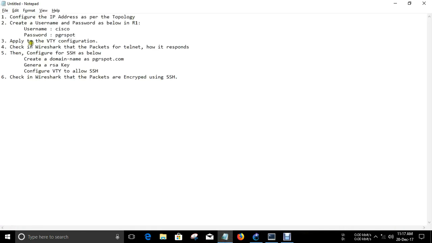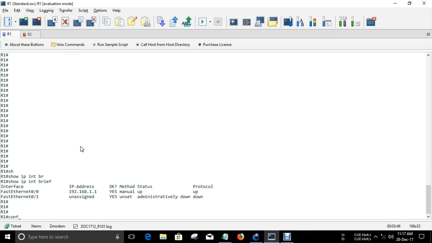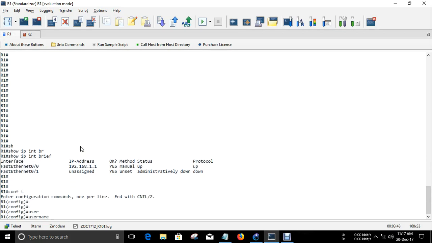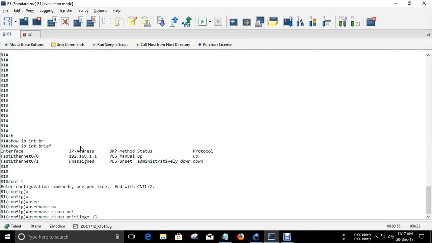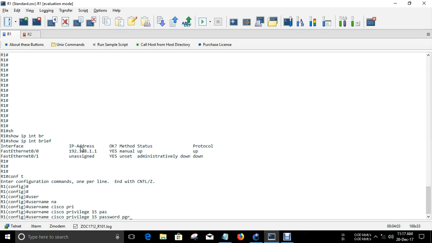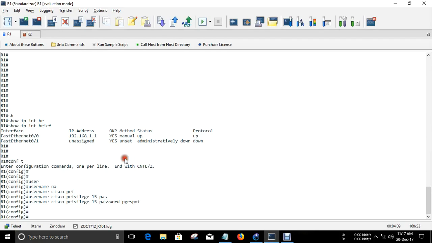Next step is to configure a username and password in R1. This is R1. I'm going to configure a username and password. Username is Cisco. And I'm going to give a privilege of 15 so that I can directly have write access. Password is pgrspot. Next is to apply this to the VTY configuration.